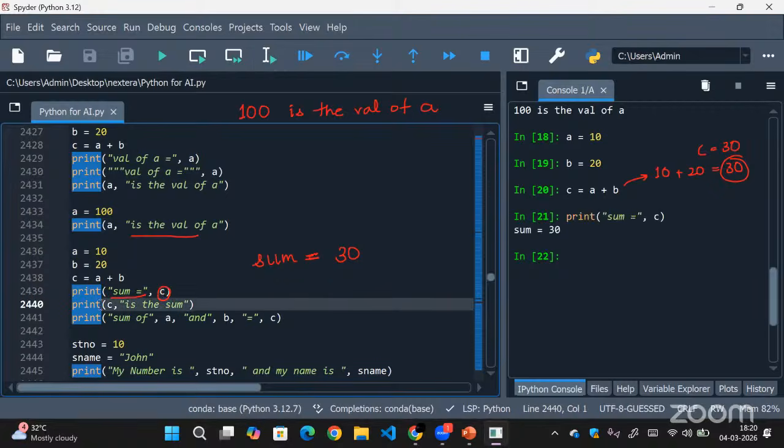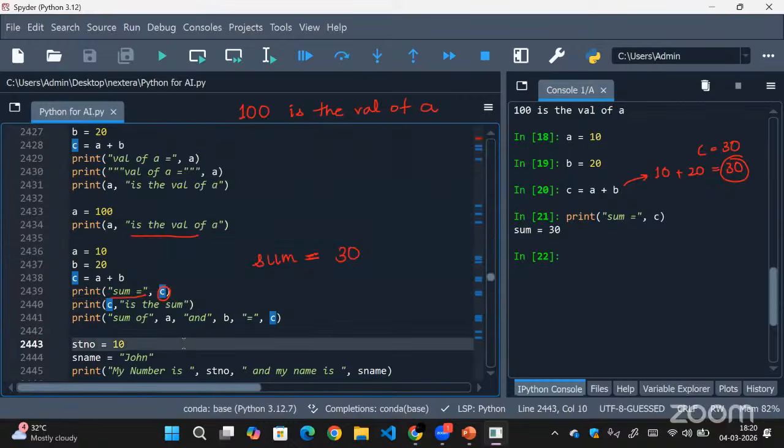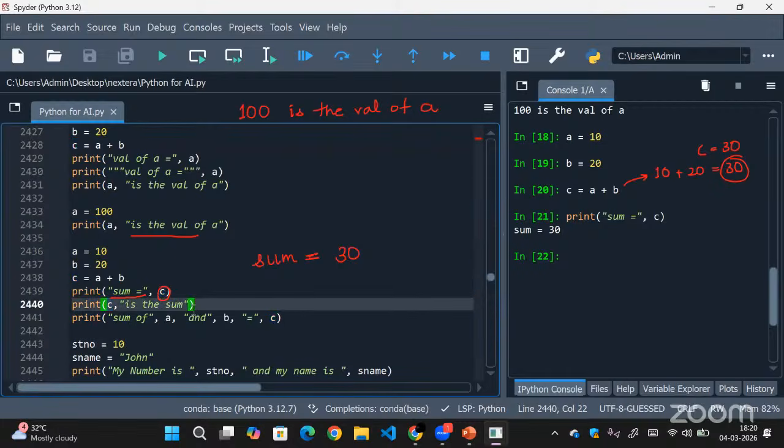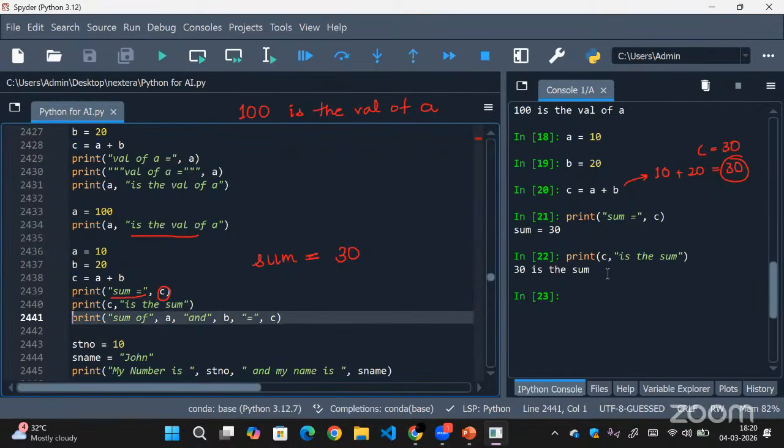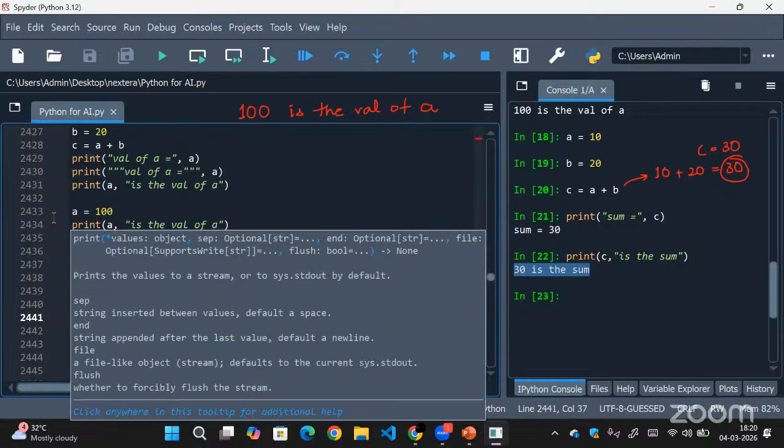And then we can also print in a reverse order. First we'll print the variable c. That is an integer 30. So 30, and then we have a comma. So the separator is a space, and is the sum. So 30 is the sum will be printed. So in this way we can print, and we can also print an elaborate sentence.